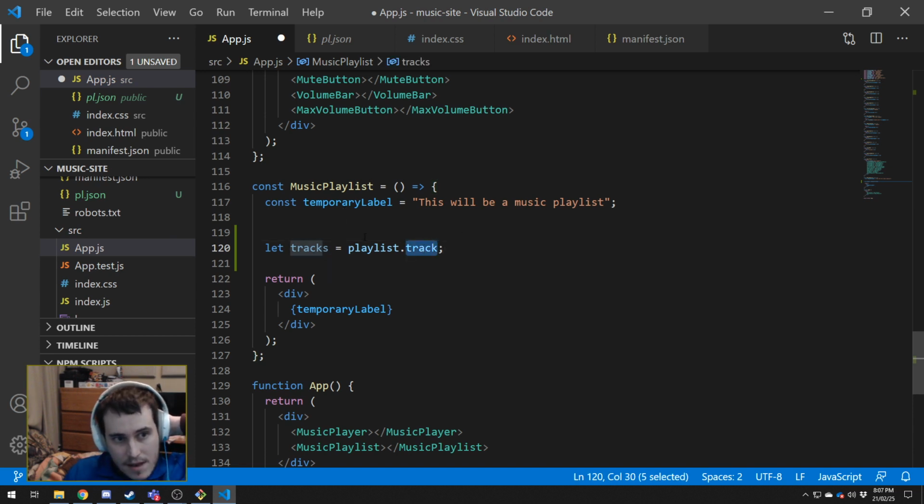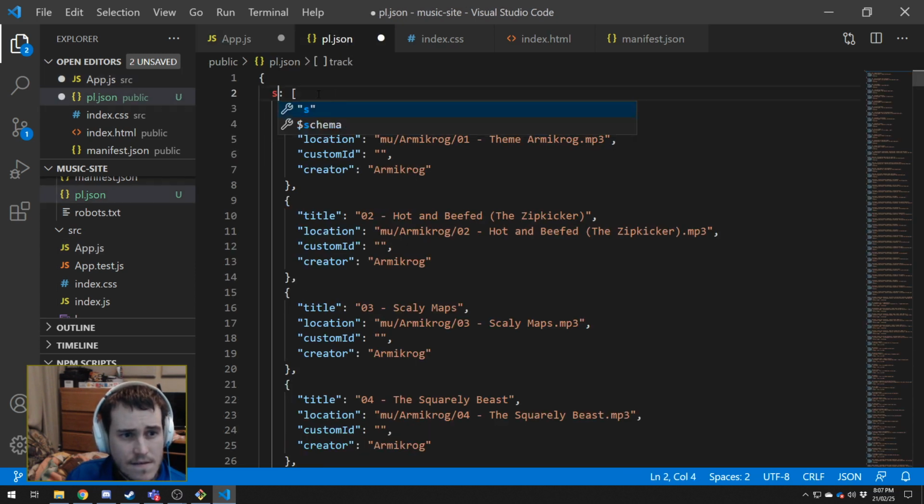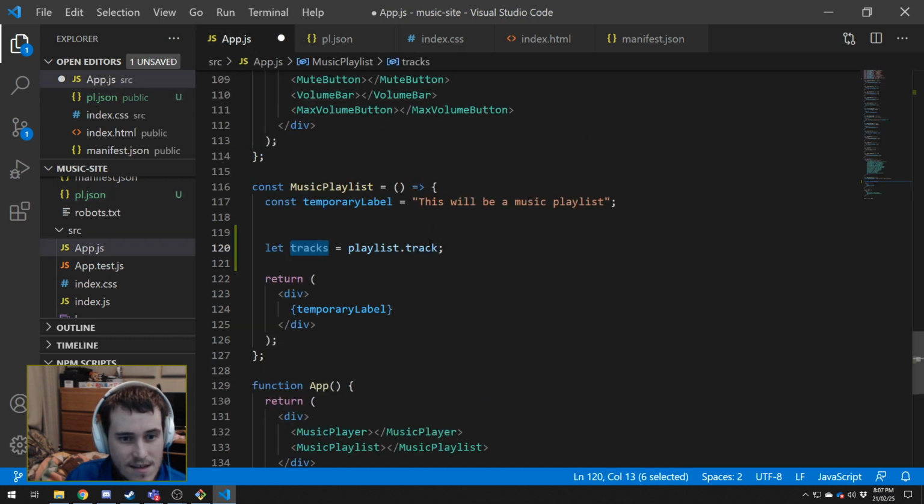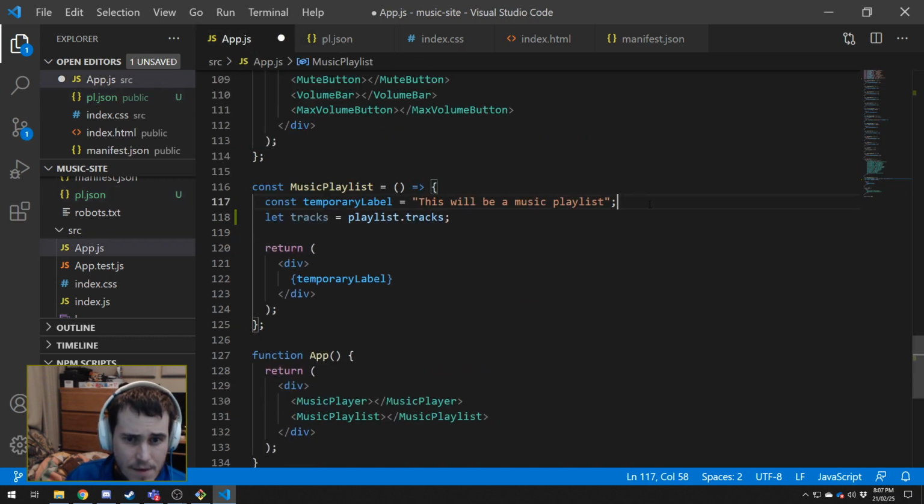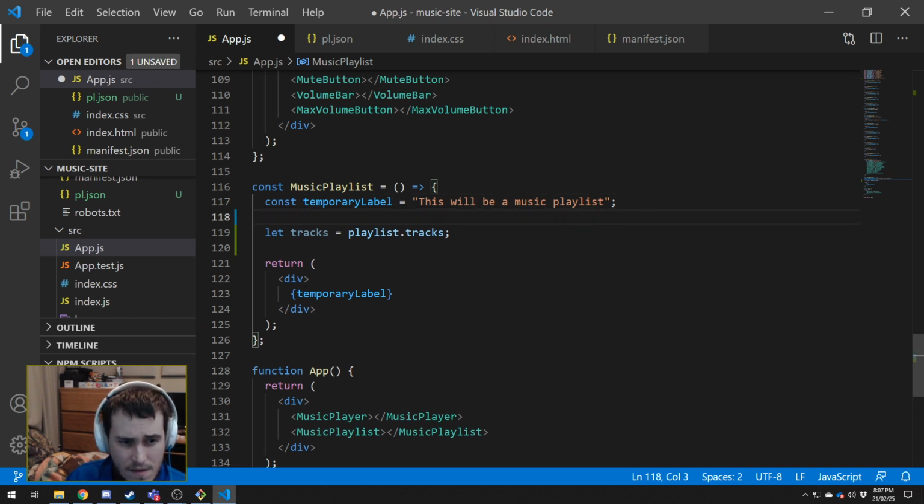This was named bad. This is named better. I can actually just change the name while I'm thinking about it. So now I have an array. What can I do with this array? Well, what I want is for each track in this list to be its own element on the screen.